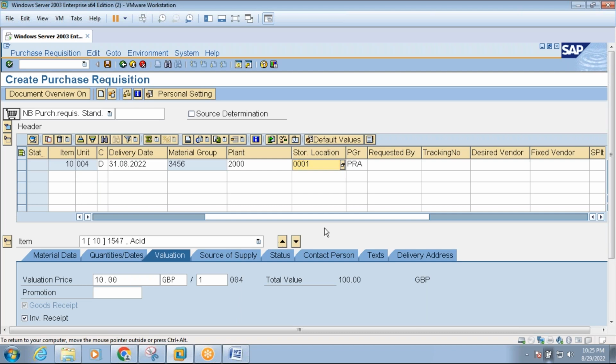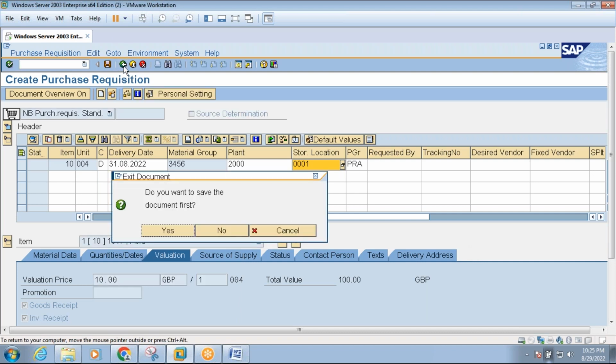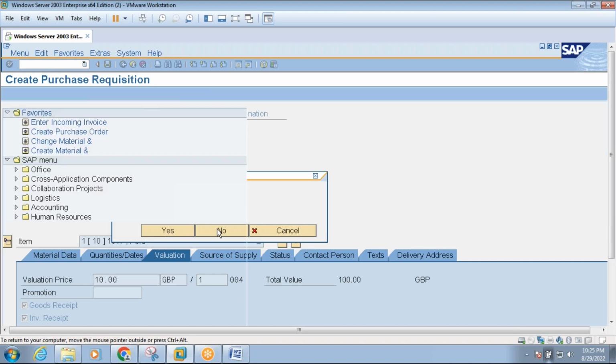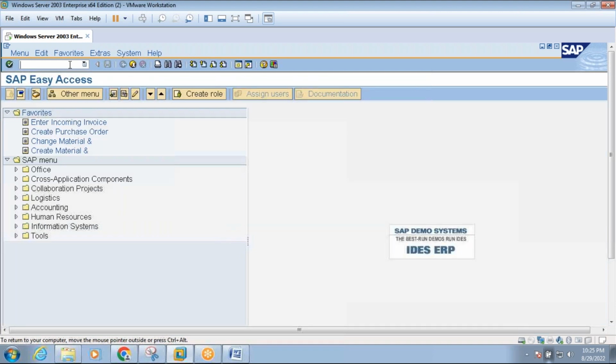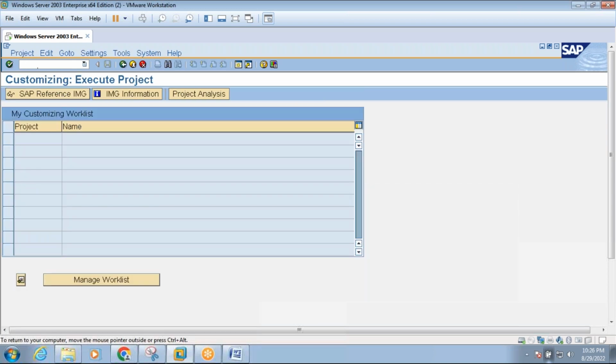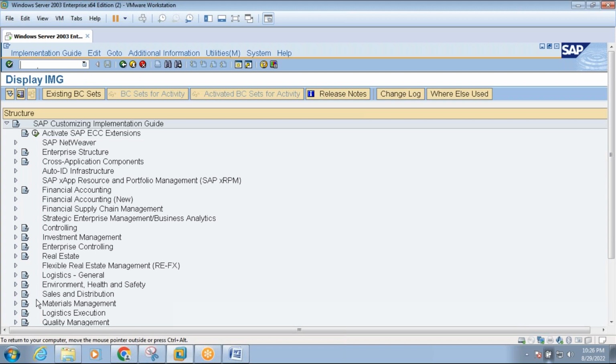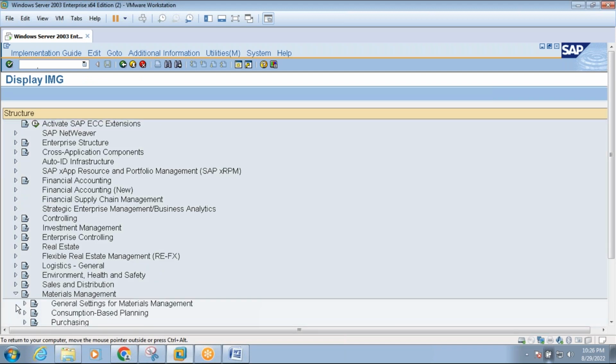Release strategy tab is not appearing here. Okay, so we need to check the other area. I'm just thinking overall release. If it is there in document type, we need to uncheck that also. Okay, so let me go to SPRO part. The reference app here. Let me show you that. And go to materials management, budgeting.